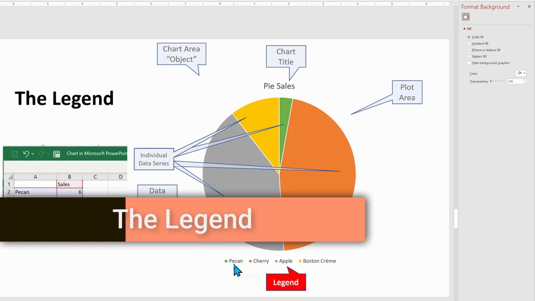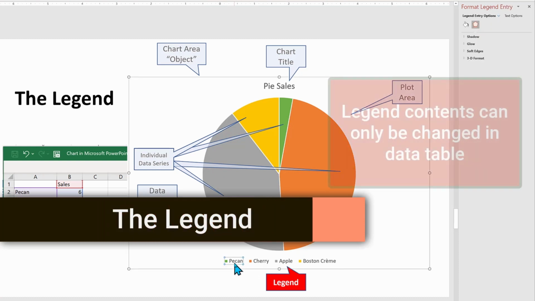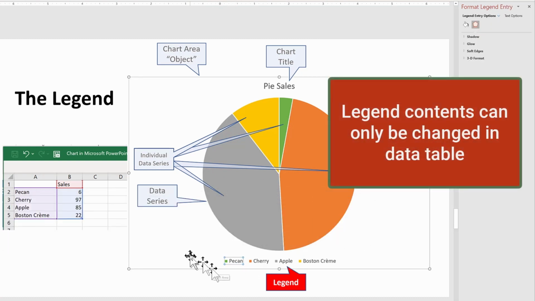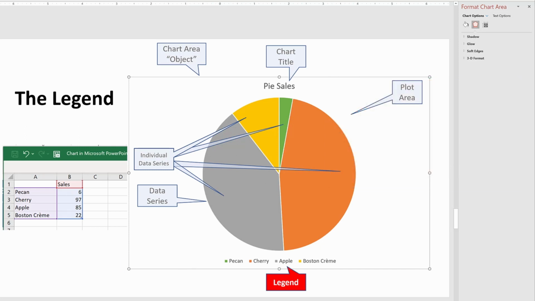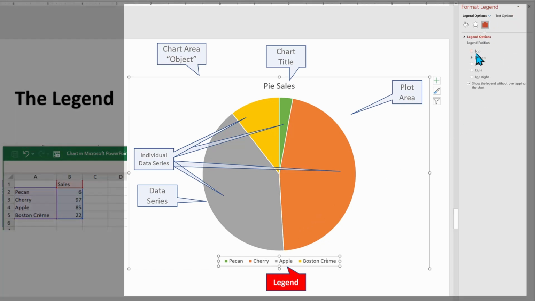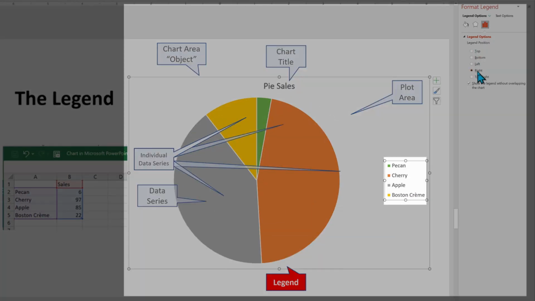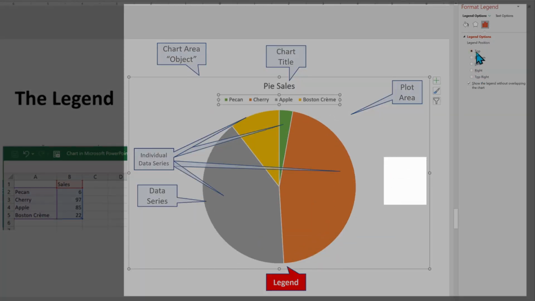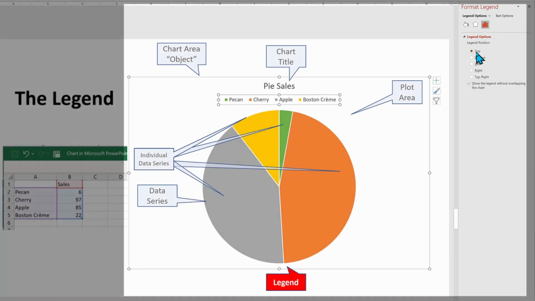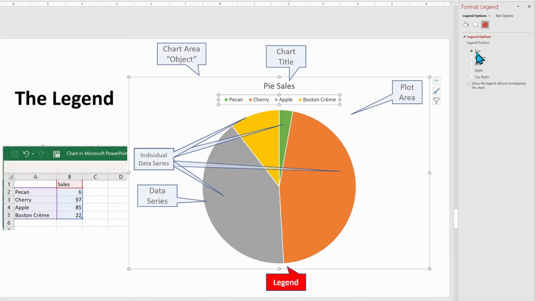And as I hinted, the individual labels can't be edited here or moved around as separate elements. The edit must be done in the previously demonstrated data table. But we can control some of the elements of the legend, such as the location. And as we move the legend around, do note that PowerPoint is automatically resizing and repositioning the core plot area within the constraints of the chart area.